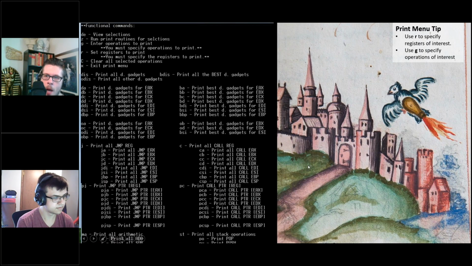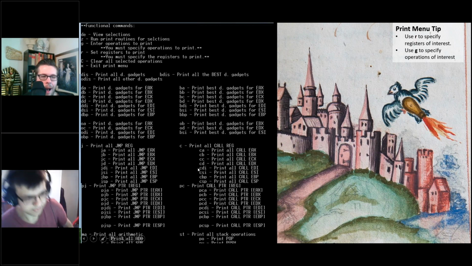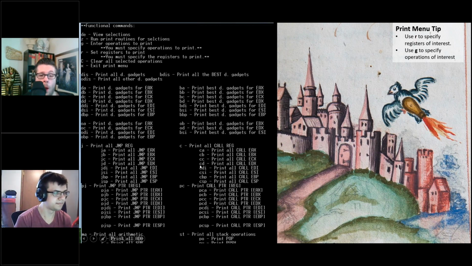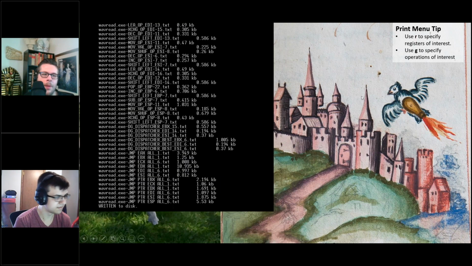This is our print menu. You want to use R to specify the register of interest, G to specify the operation. And look at that. We got a ton of operations, and this is just the first page. But don't let that overwhelm you, because if you want everything like me, you can just simply type all and you'll get all the different operations. So let's see what happens there.